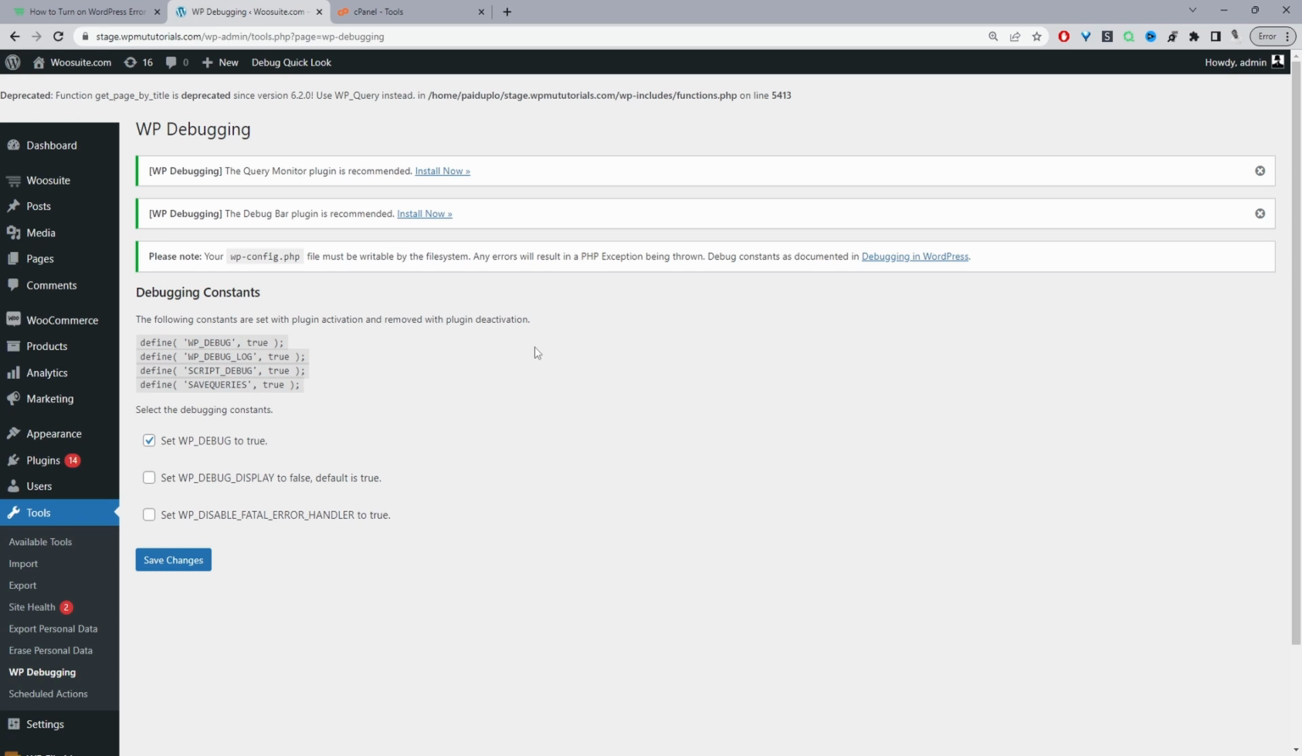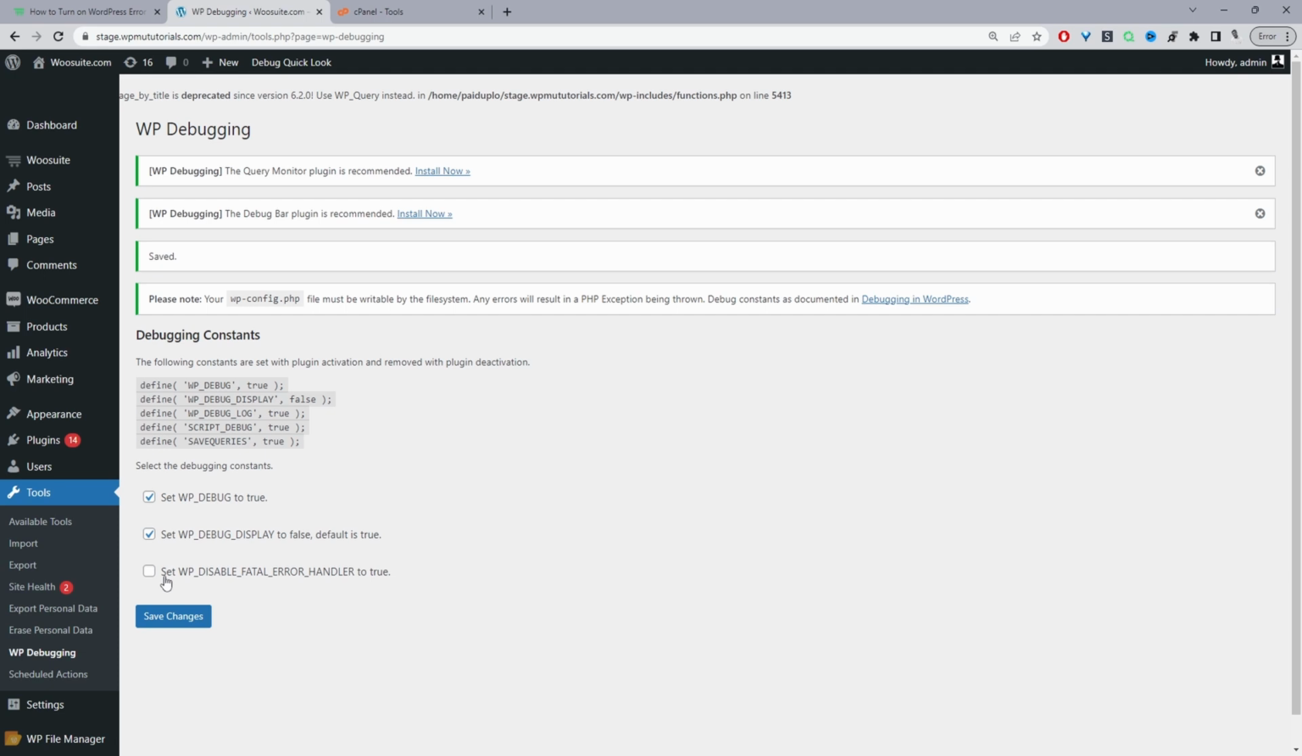Okay, so looking at the code here, it seems the error message is visible to all users, so we don't want that. So we'll go ahead and select this option here where it says set debugging display to false. We'll do this and we'll still get an error log, so we'll still be able to check our error log for all the different errors that might appear on your website. Okay, so we'll just hit save changes.